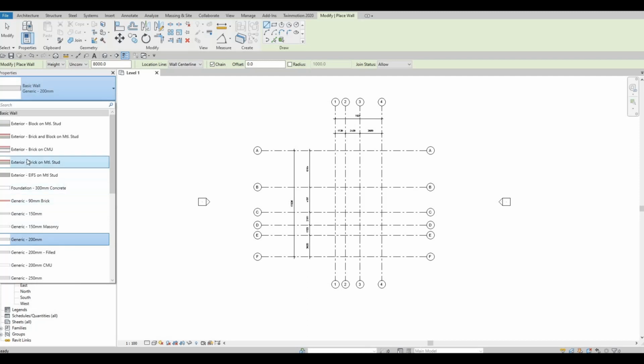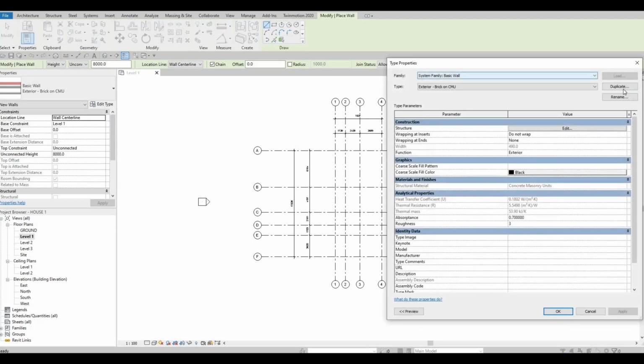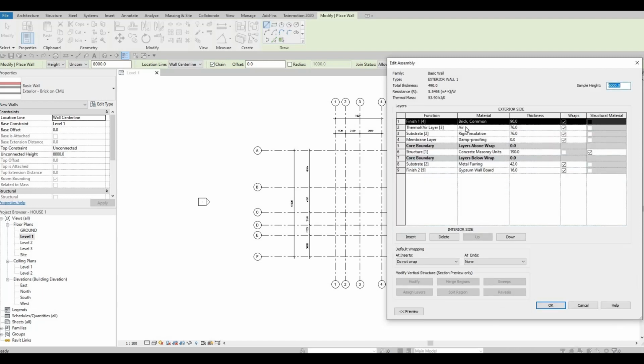But that's fine because you can just choose one of these and click on edit. You will need to duplicate it first because you don't want to mess up the original. You might use it in the future, and a good rule to have is to always duplicate the original. So I'm going to duplicate this and name it exterior wall number 1. Press OK. Click on edit.